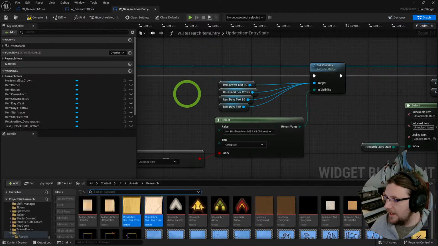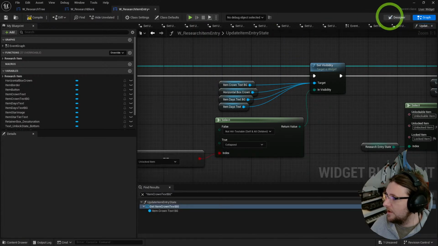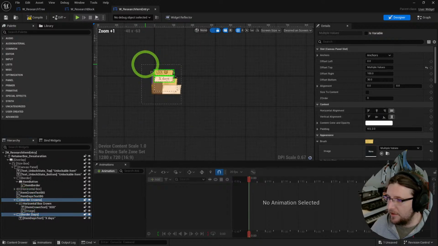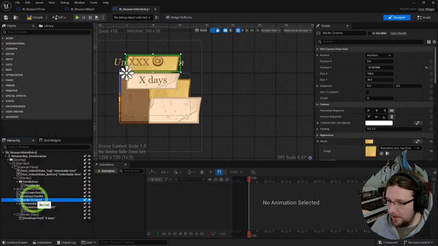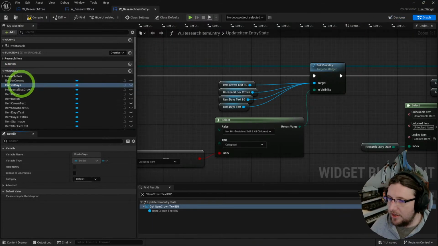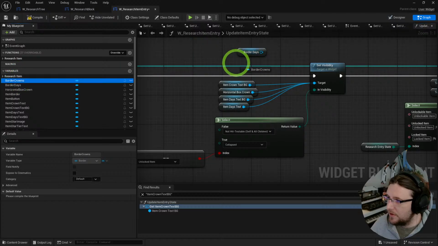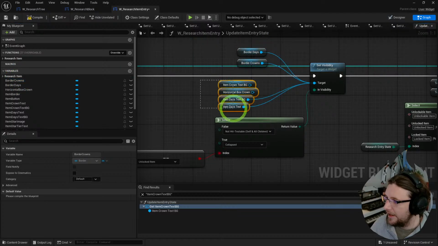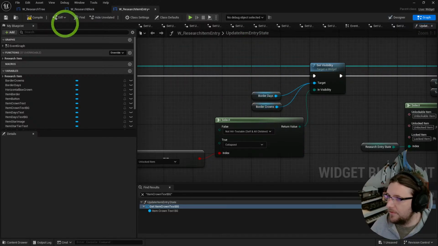So all we need to do now is actually use the border to control that, because these borders are the root, and they have a size, so they will never expand beyond that size, so we don't need to use a size box for that. So we'll just use these two borders, border days and border crowns. Just do this, control click and drag, delete the rest. Awesome. So that's that done.